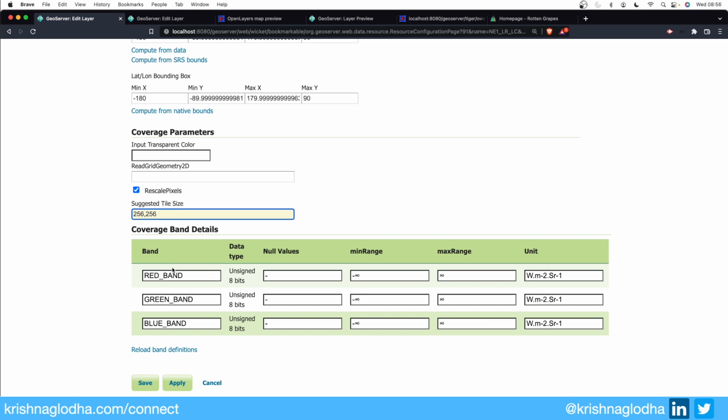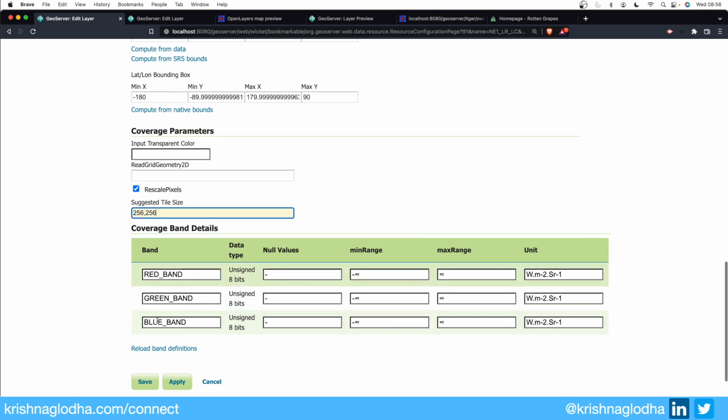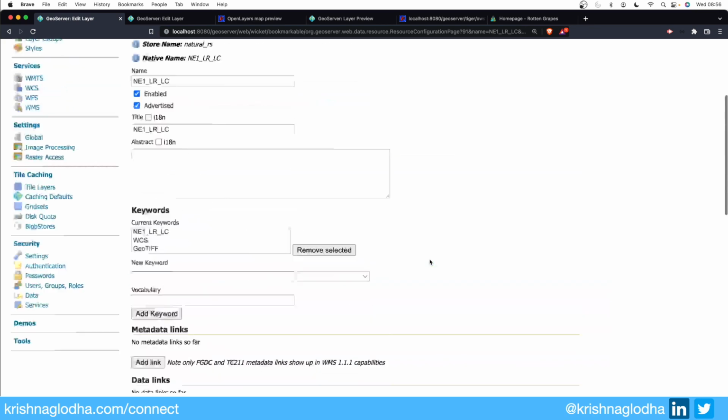Then, depending upon how many bands your data has, this table will be created. For example, this layer has red, green and blue, so RGB, all three bands are here. So we can select what the value of null should be, and what the minimum and maximum range should be. By default it will be infinity, infinity, so all the data that we have will be visualized.